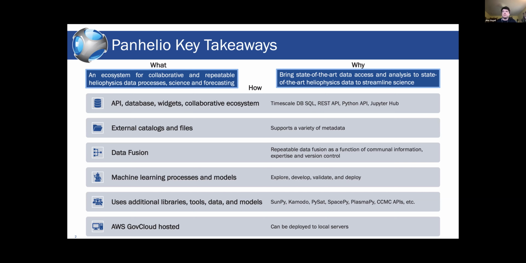I just mentioned briefly, data lakes are great, but if they get too big of a lake, it's hard to do. And same with software. If we get software lakes, we just want to control that. So all these libraries can be in something like the PanHelio ecosystem, and of course it's cloud hosted.